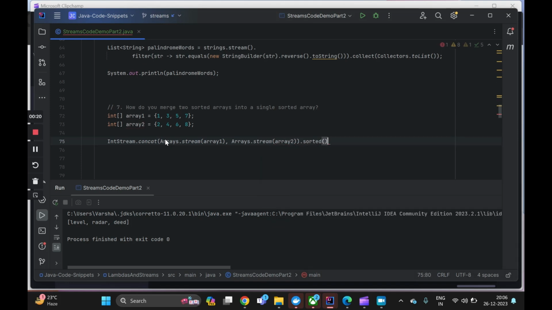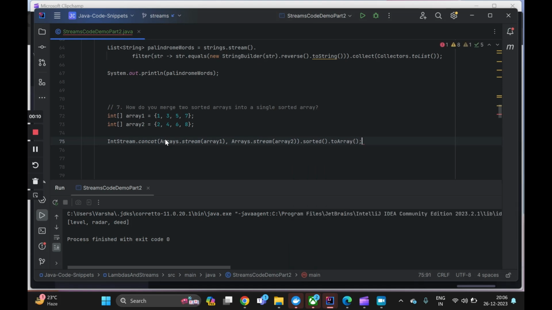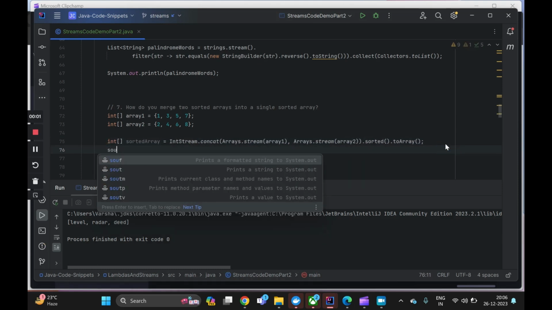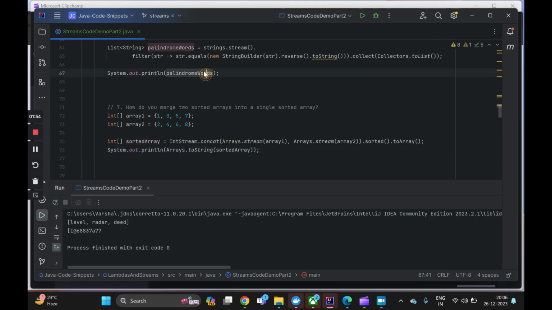On that we will call sorted. And on that we can call toArray, because we want to eventually merge it and create a resultant single sorted array. So this is going to give me an array which is my sorted array, and I can just print it out. I'll comment out the previous one and let's run this.